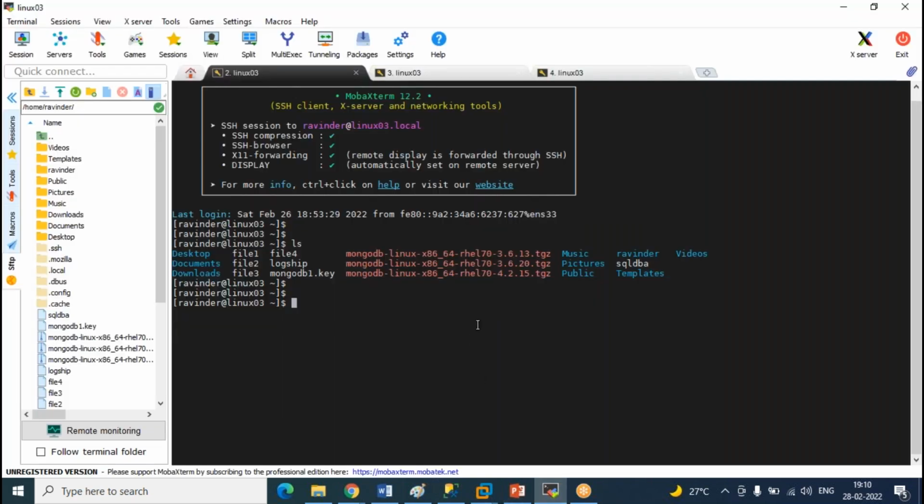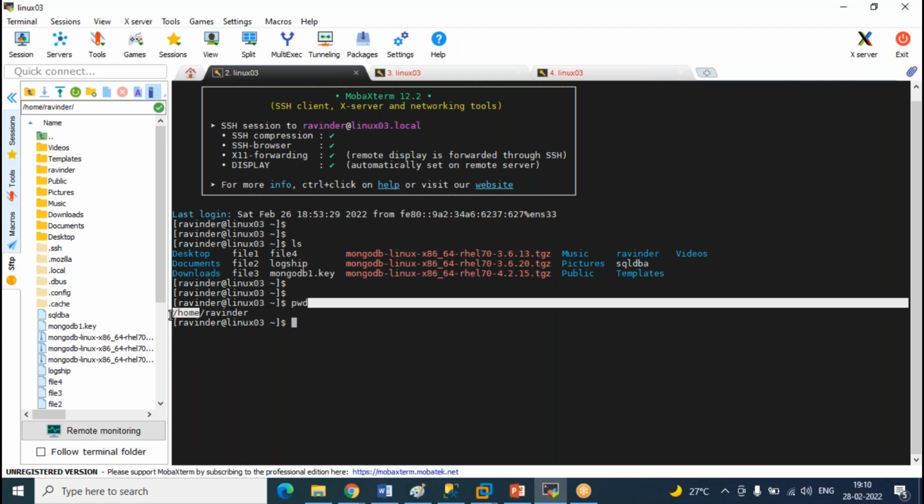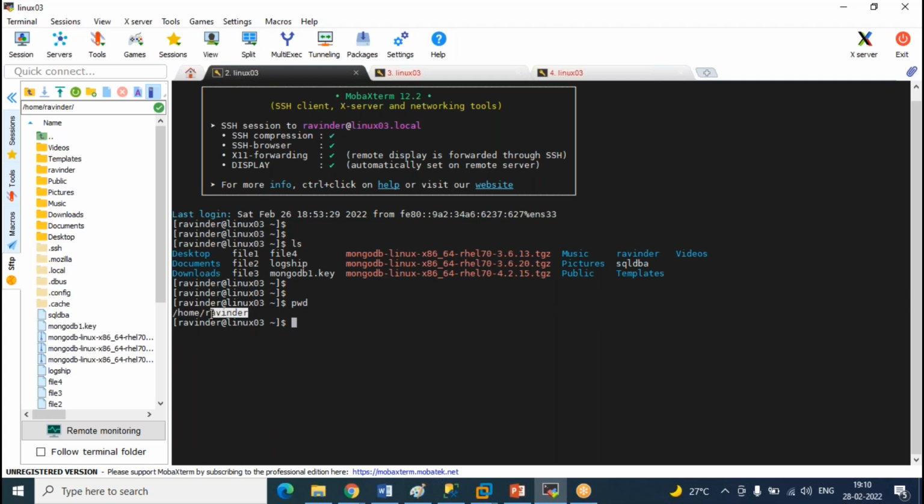Now, PWD. PWD is present working directory. If you want to know where you are connected, it is very, very important for us. Every moment we will use PWD before you run any command, because you need to know where you are connected. By default, whenever you connect to a machine, you will be connected to the home directory. Under the home directory, your user profile will get created.